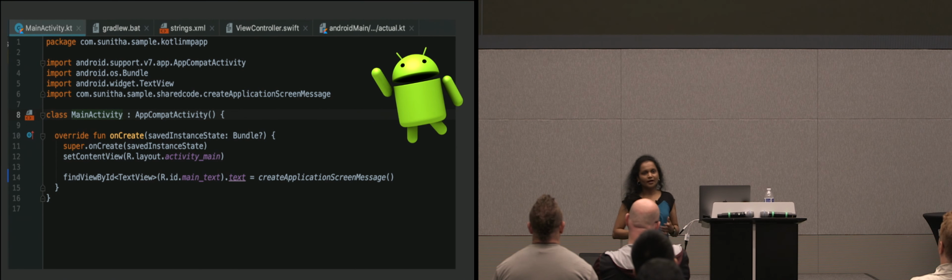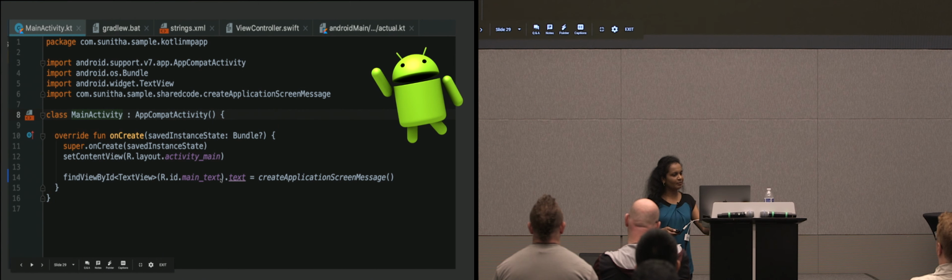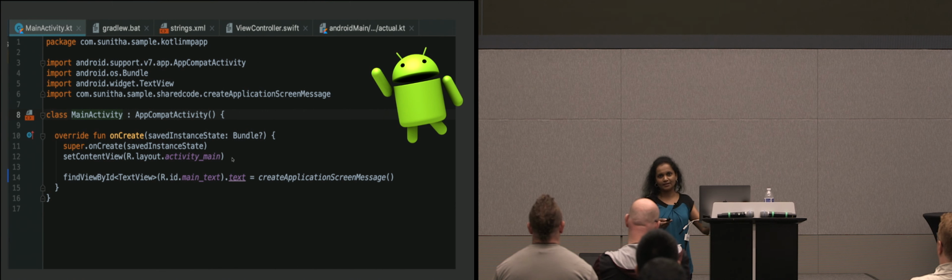And here is the Android app code, which has the activity. This is doing nothing but inflating the layout, which is just an activity main that has the text view and the image view. And then I'm calling that shared code method that is going to give me the label, including the platform name, and assign that value to the text view. That is just the Android code.